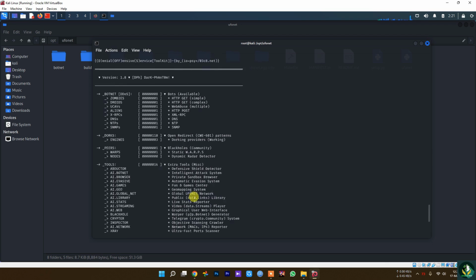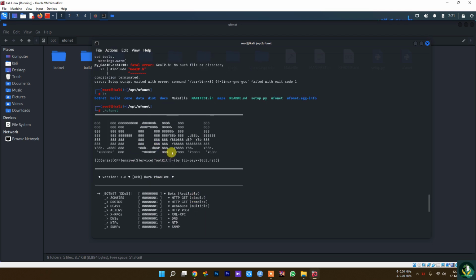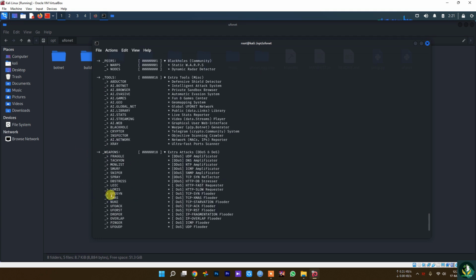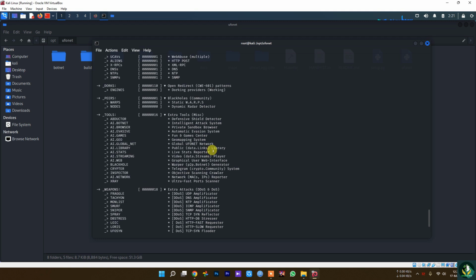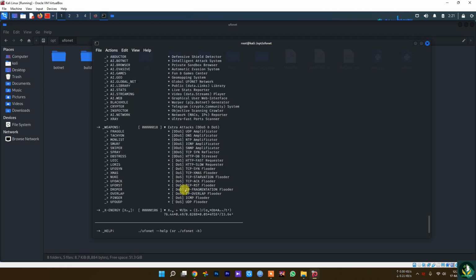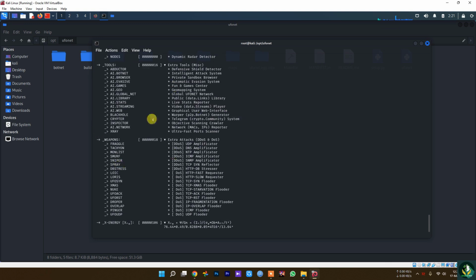As you can see, it is installed and it's running, and also you can see all of those tools that you can attack, and all of those options, like you can attack HTTP. So this is our command line interface on UFOnet. UFOnet has two interfaces. First the command line interface, then it also has a GUI, which is a graphical user interface.